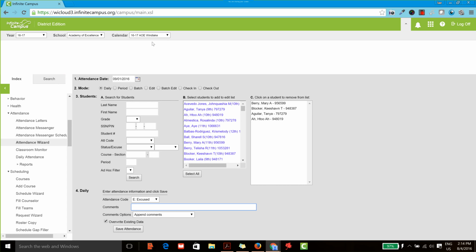The teacher can go in and make changes to attendance until the office makes changes. Once the office has made a change and saved it, then the teacher cannot make changes anymore. So the teacher can't mess it up once the office has it. Correct. Teachers can make changes until the office saves it.